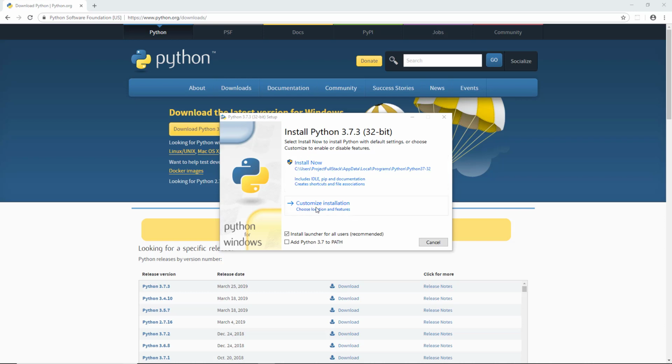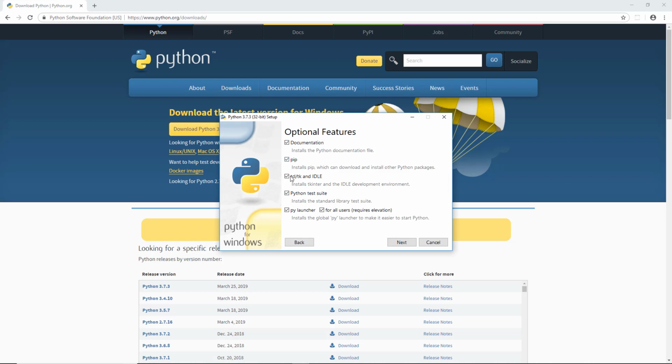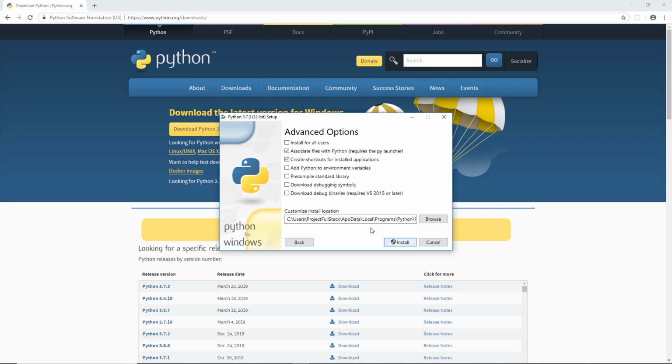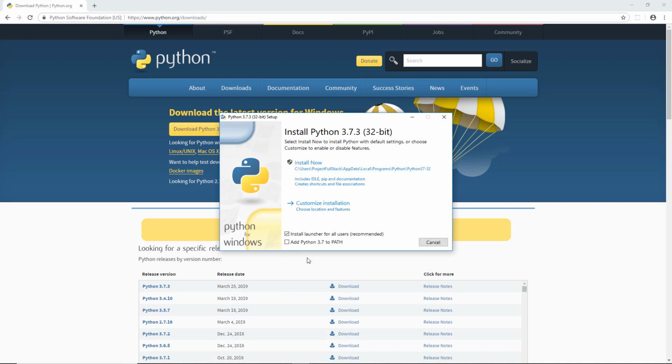Otherwise, you could come here and customize your installation, and through this it'll prompt you a couple times, so you can click on these if you want, include or exclude different features, have some advanced options, change your install location. But I'm just going to go with the default install location, so I'm going to hit back and back, so back to the main installer.